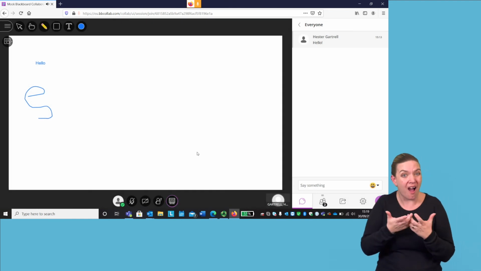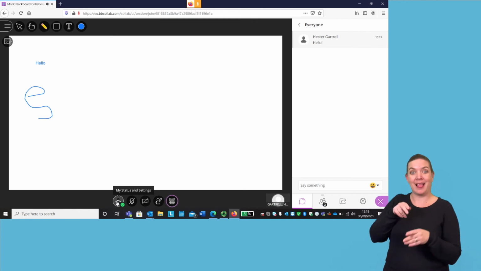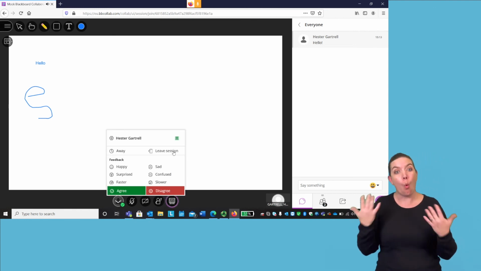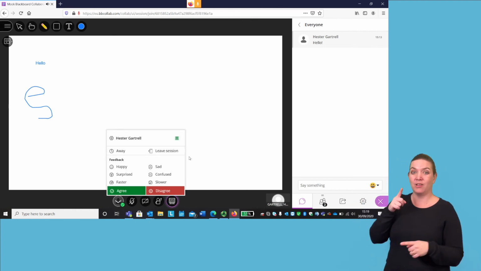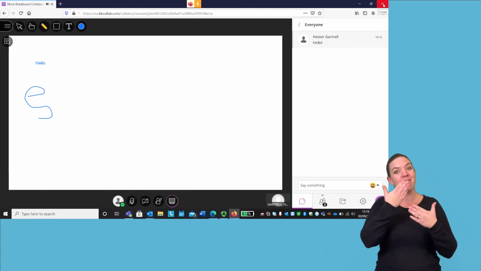Finally, to leave the session after it's finished, all you need to do is click this button at the bottom and click Leave Session. Alternatively, you can click the cross on the top right-hand side of your browser to close the session.